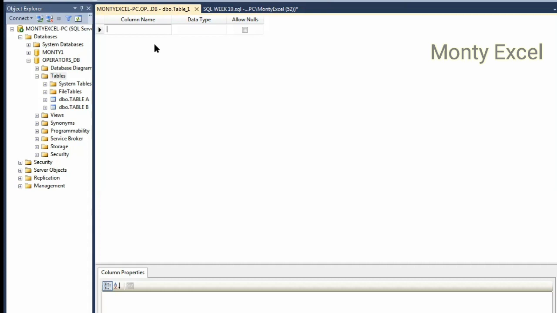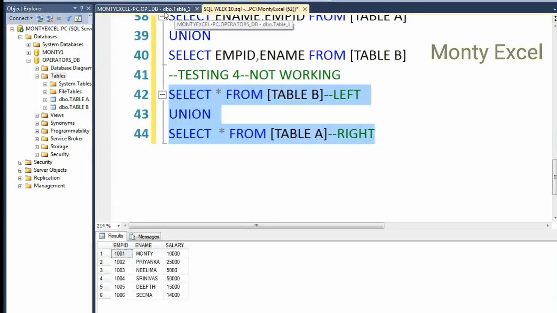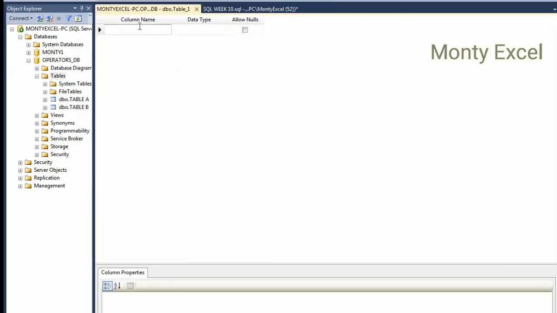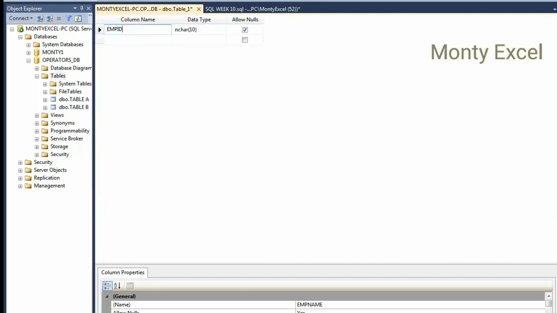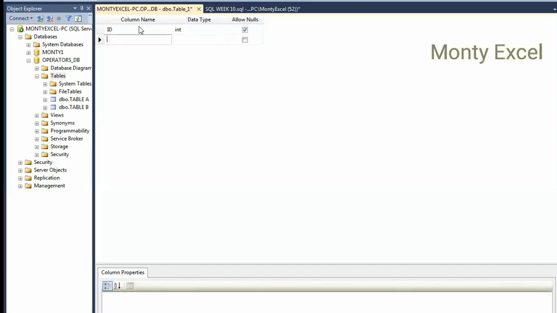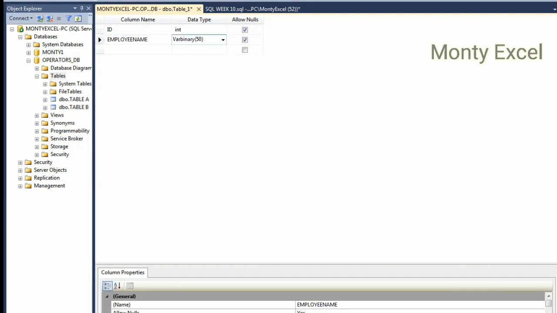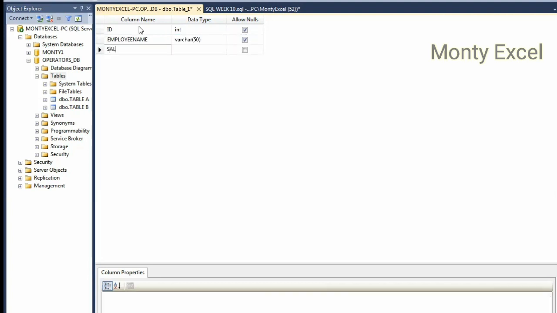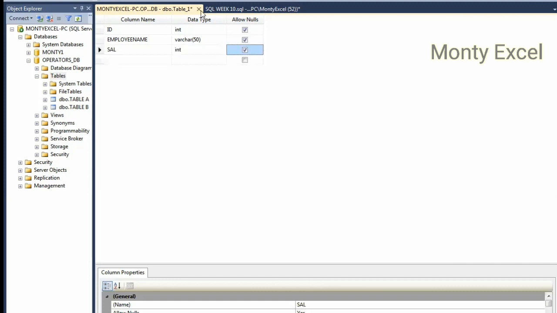So here I want to again use EMP ID, ename, and salary. This time I'm giving a different EMP ID, or simply ID, because I want to keep it different and see that question also: whether the column name should always be the same or not. So here I've taken ID. For EMP name, I want to say employee name, let's take a different name. This time it should be varchar. And here the column name is salary, I want to put it simply as salary, and I want to say integer. Okay, let's close this now.